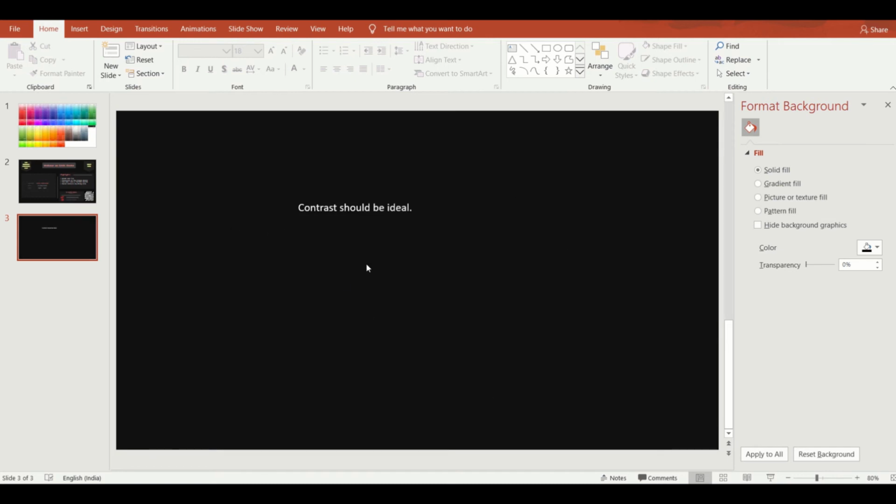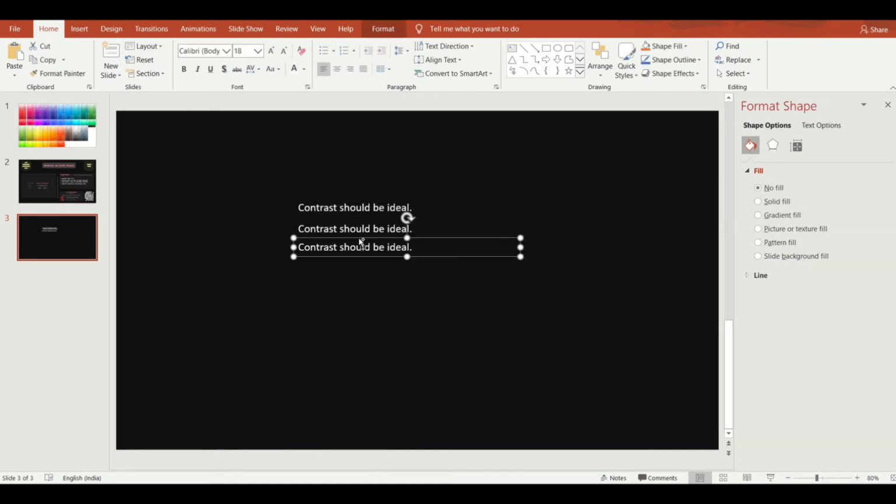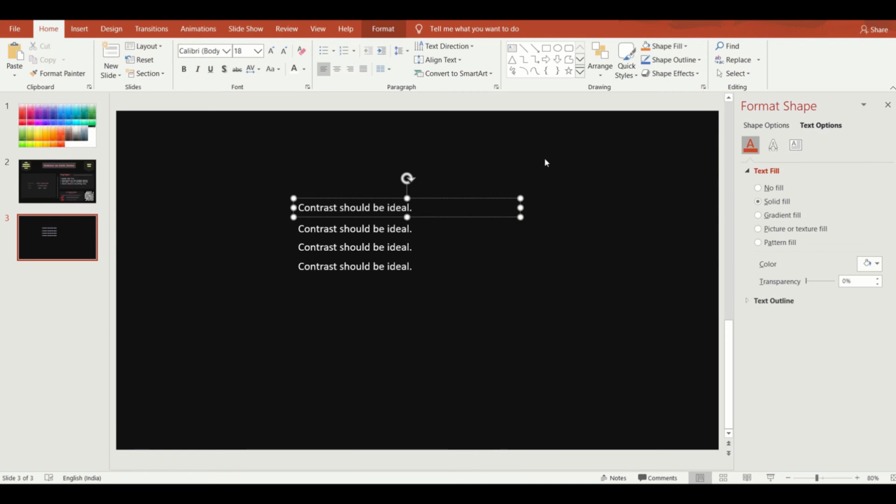Now that we've configured the background, let's configure the text to make it a little more ideal. Material Design Guidelines suggest that the main text can be 100% white. I am going to be creating a few text boxes to explain this. If something is 100% opaque, it means it's 0% transparent. And if something is 90% opaque, it means it's 10% transparent. The first one is at 100% opacity or 0% transparency.